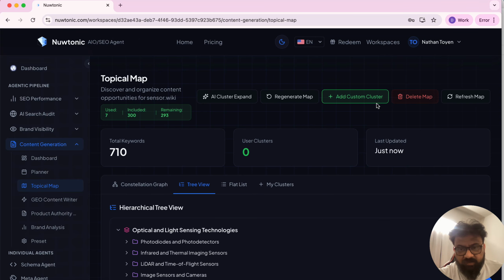You can delete the map, refresh, and regenerate the map again. So that's about topical map. Hopefully I was able to provide some insights on how to generate a topical map, and extend the topical authority using the topical map extension feature of Nuwtonic.